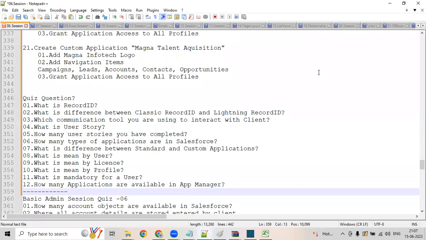So we are done with the session for today. A whole lot of homework is there.